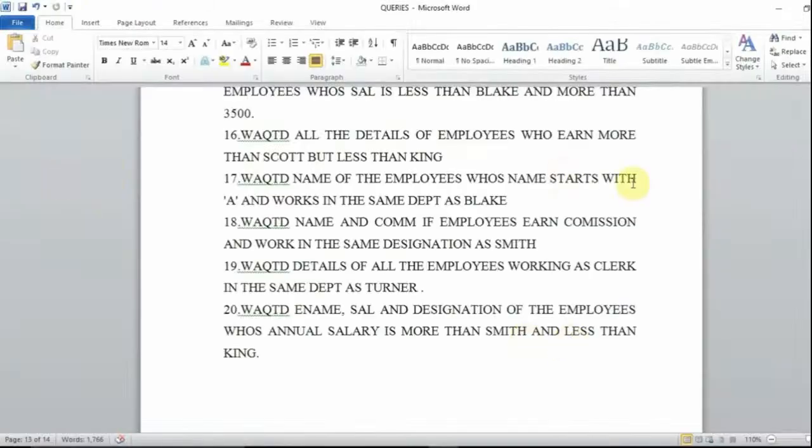Okay, so 18th one: write a query to display employee name and commission if employees earn commission and work in the same designation as Smith. So I have to use a not null operator here because I want to check whether a particular employee is earning commission or not. So first I have to use the not null operator, and after that I will be writing the rest. Just understand it on this one, guys.